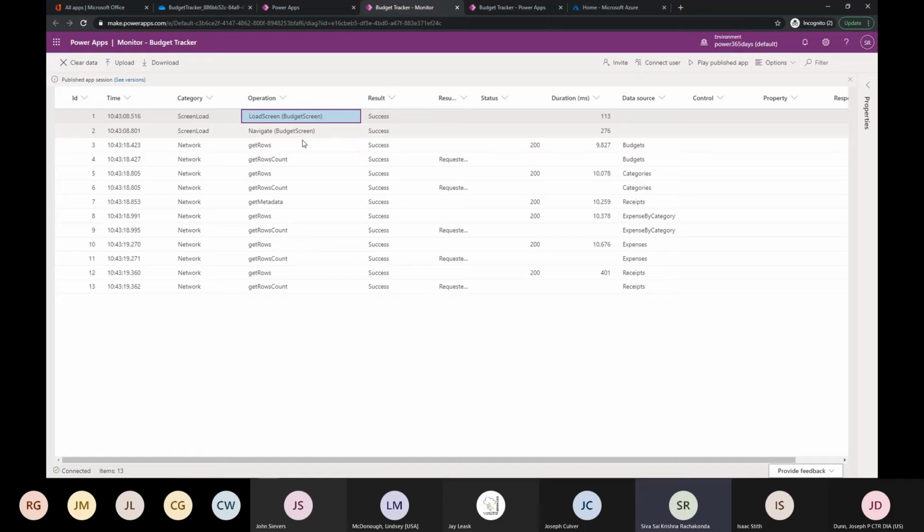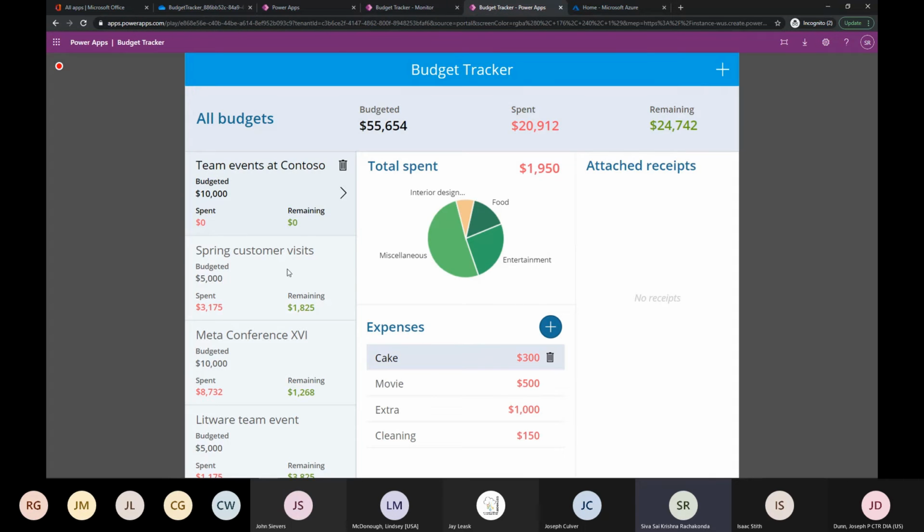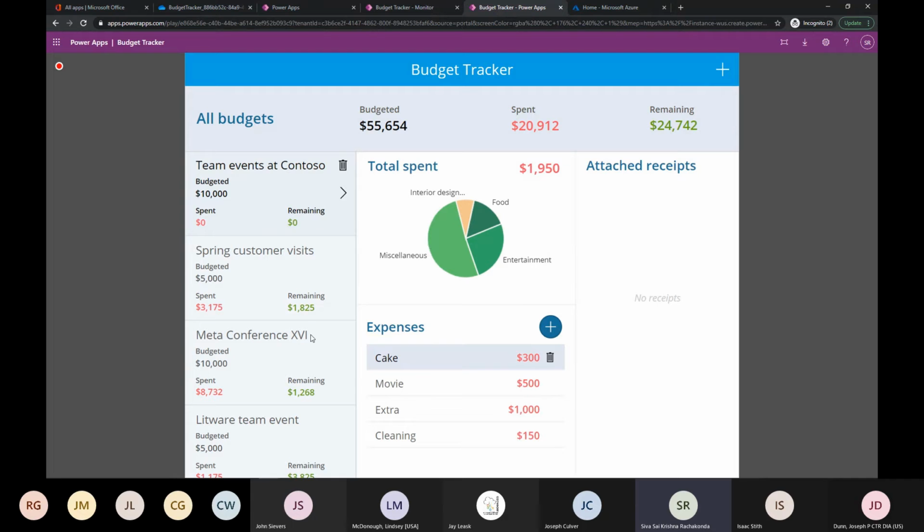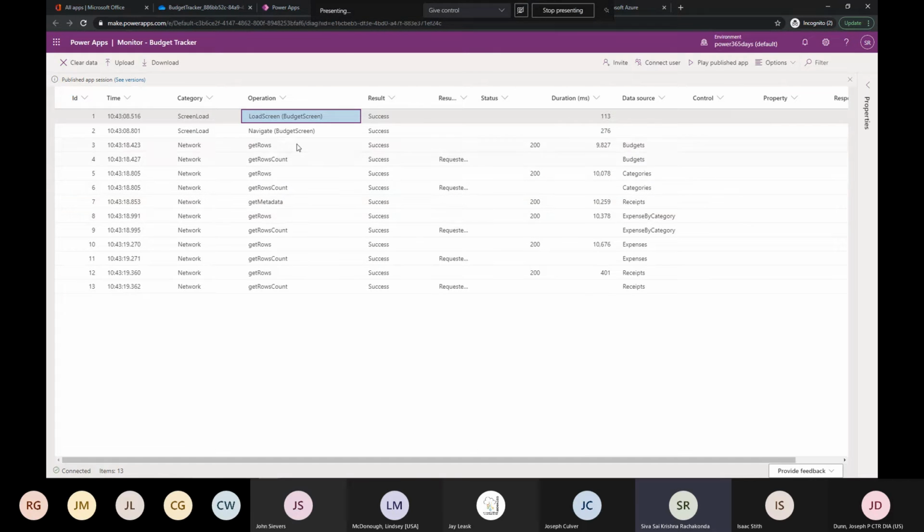Then within the budget screen, to load different elements on the budget tracking main screen, I have multiple galleries here. Each gallery is talking to the data source, which is my Excel file, and is trying to load the data into these galleries. Each row here in the monitor, like Get rows, is basically trying to query the data from different Excel tables, like budgets, categories, receipts, and many others. So it's trying to do all those operations, and we can track all of them.